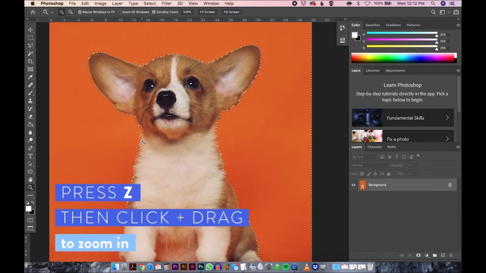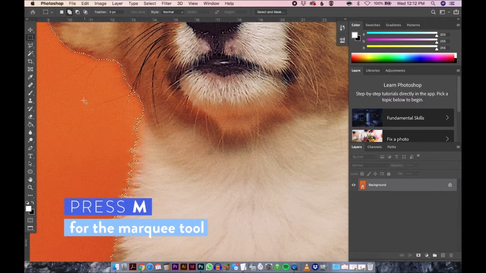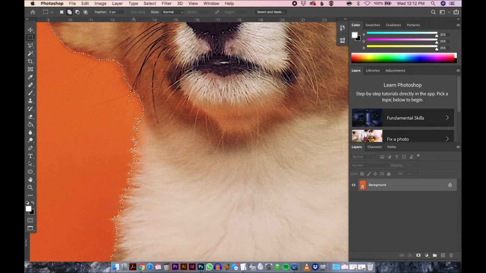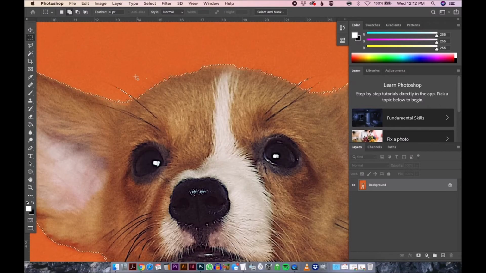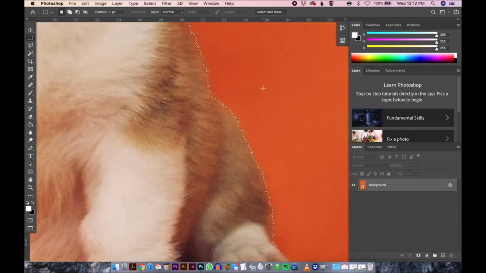So now I'm going to press Z, zoom in a little bit, press M to get my marquee back, and just click and select some of those straggler pixels. Don't forget to be holding down Shift as you do that so that it grabs the entire selection. So right now I'm just going through and grabbing those straggler pixels so that all of that orange area is fully selected.